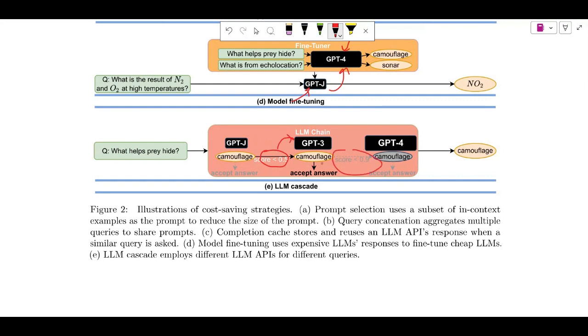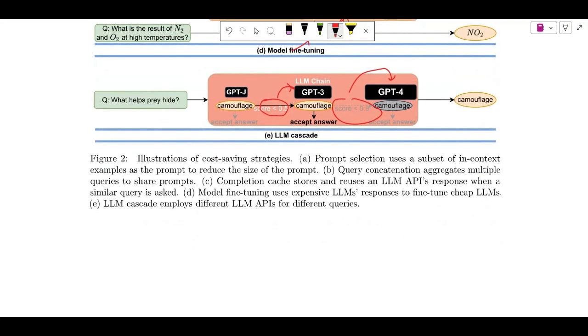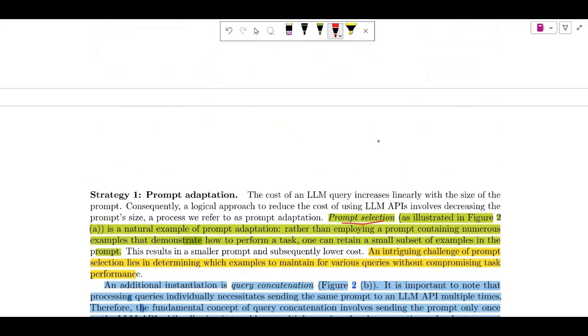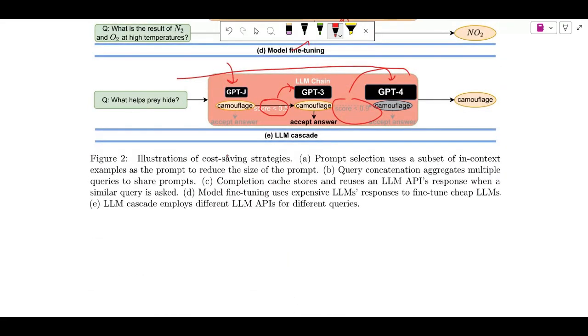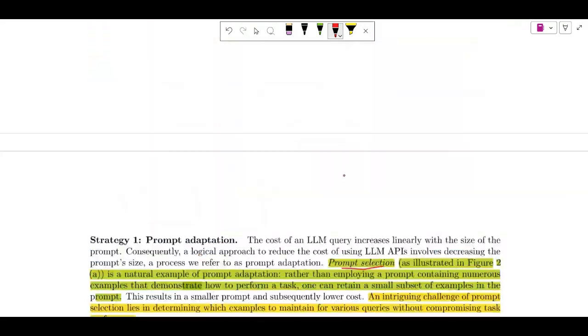And if you are confident that the output is correct, then you accept that answer and you don't pass it to the next LLM. So you can have a series of LLMs, and for different calls, if you are lucky, you might get away with calling just the smallest LLM and have a lot of cost savings. If you're unlucky, you might have to run all LLMs and your cost might increase. But overall, they say that this approach helps you reduce the cost a lot. And this is the approach that they consider.